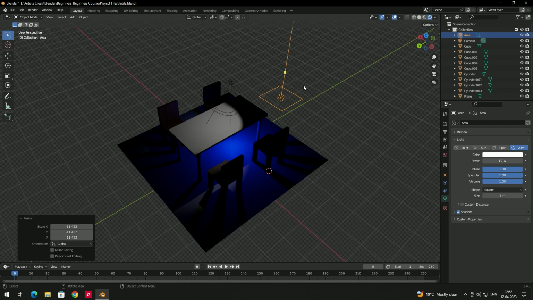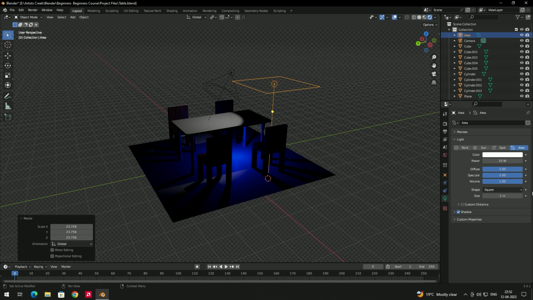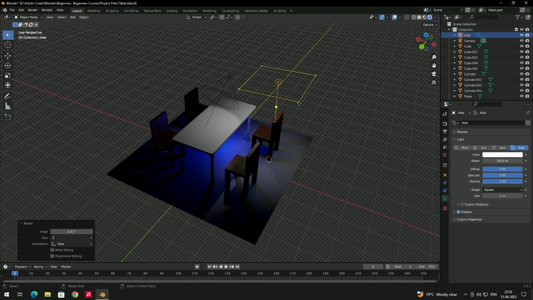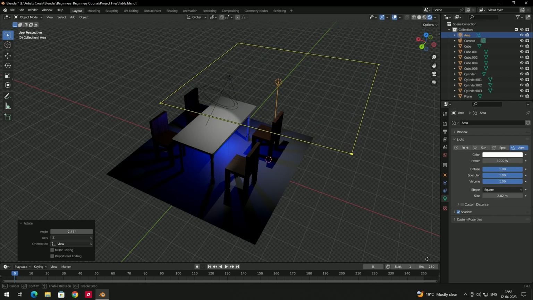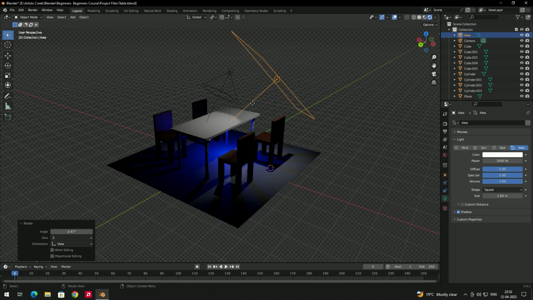So see, the area light is also the same kind of like a spotlight, but the light shape is square. So I can rotate this, and we can increase the power to like 3000 or something. So see now, yeah. And we can increase the size by using this option here. We can decrease and increase the size by using these corners. And we can change the direction by using this circle here.